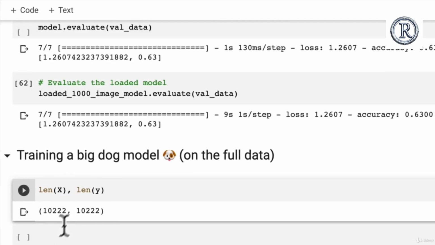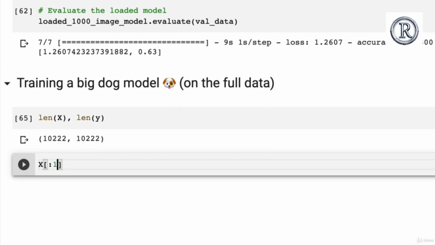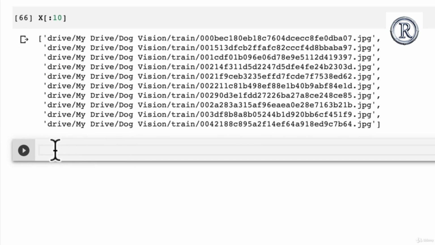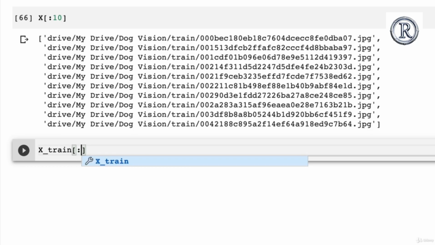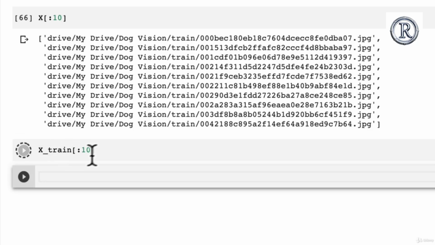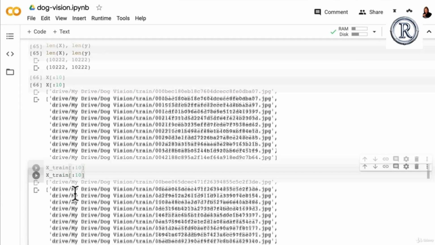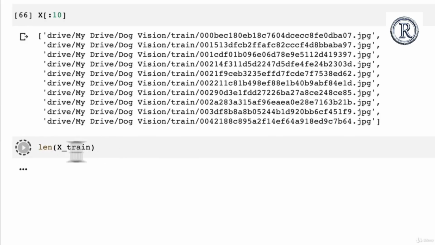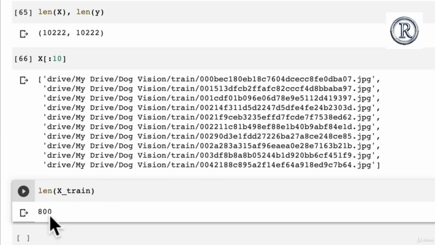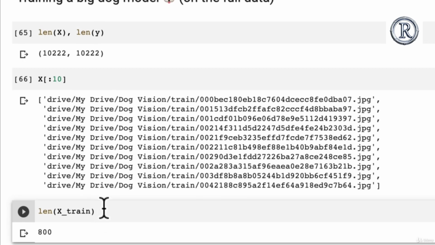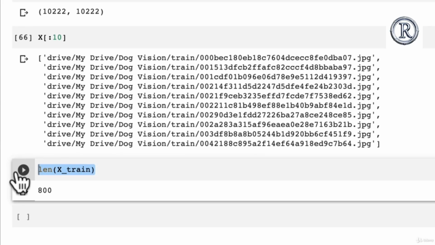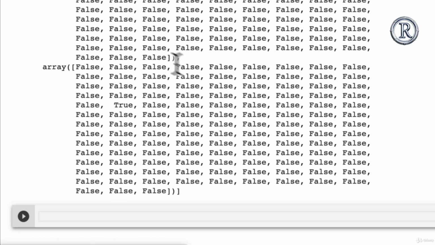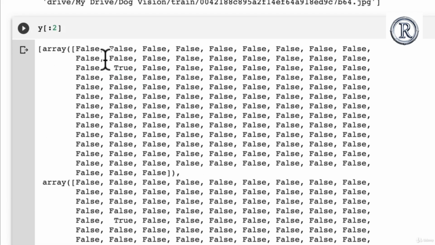So if we have a look at the first maybe 10 of X, these are all our training image file names. We split these before into X train, which is only 800 in length. There we go. So if we have a look at len X train, only 800 images. So at the moment, our model has only trained on 800 images. And if we want to have a look at Y, Y is the labels associated with each file path in the form of Boolean arrays.